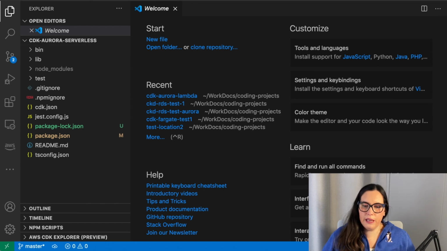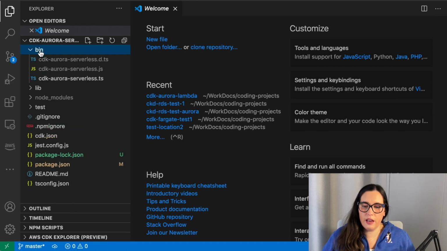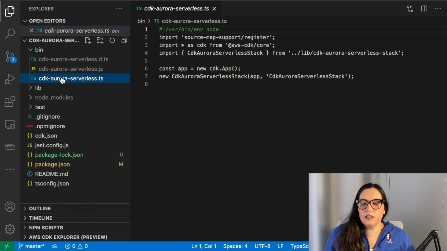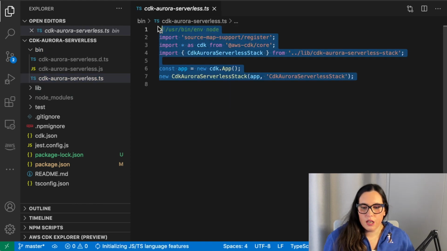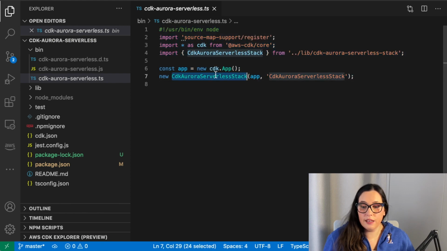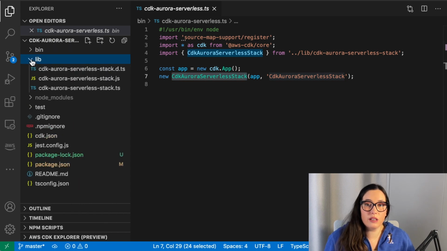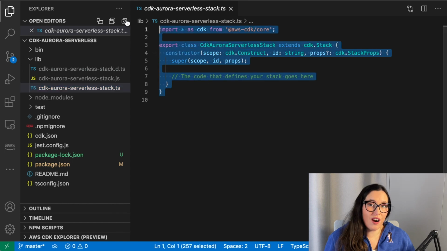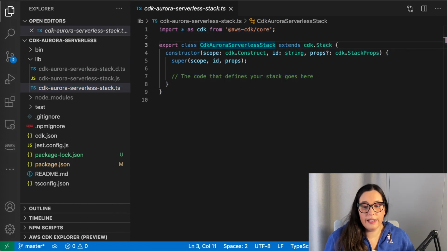If we go into the bin folder, we can see the CDK Aurora Serverless.ts, and that's where our application starts. If we open it, we will see that there is one stack, the CDK Aurora Serverless stack. We could have multiple stacks in here, and each of them will create an independent CloudFormation stack, so that's pretty neat. In this case, we only have one stack. The code for our particular stack will be inside the lib folder, in the file called CDK Aurora Serverless stack. And this is empty because we need to create our infrastructure.